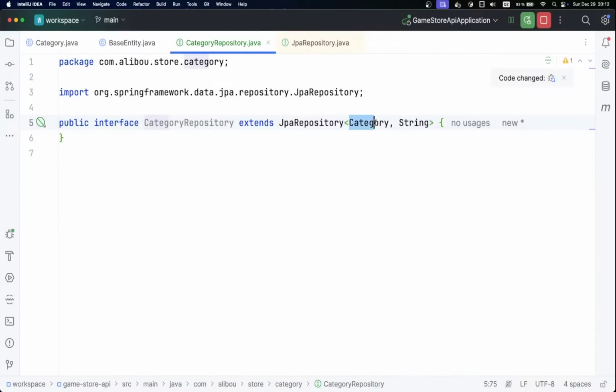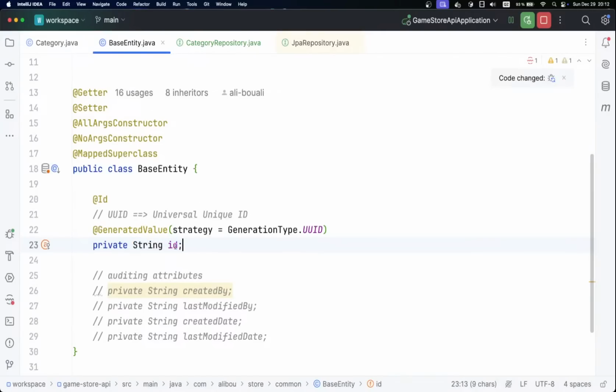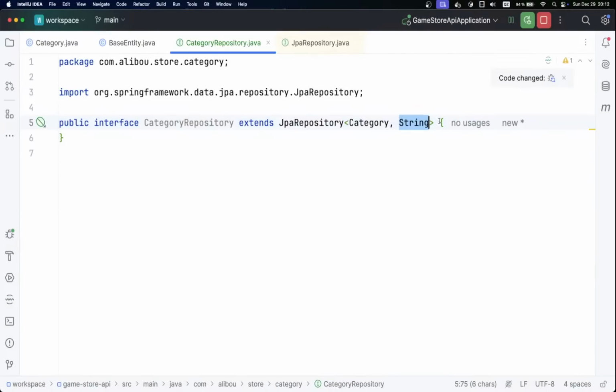So we need the entity itself, and then we need the type for the ID of our entity. Here we know it from our base entity, which is of type string. This will allow Spring Data JPA to correctly form the right queries to fetch the data, or to manipulate the data, generally speaking.